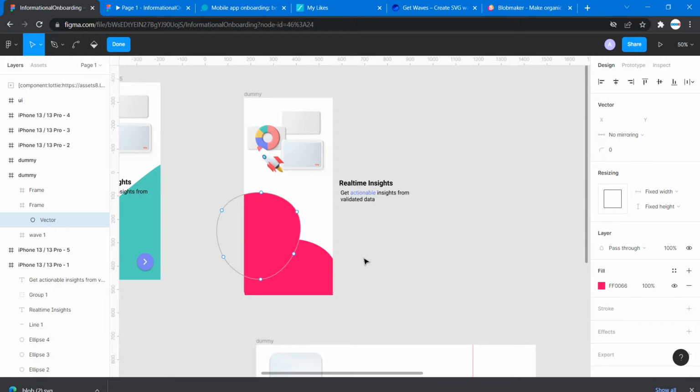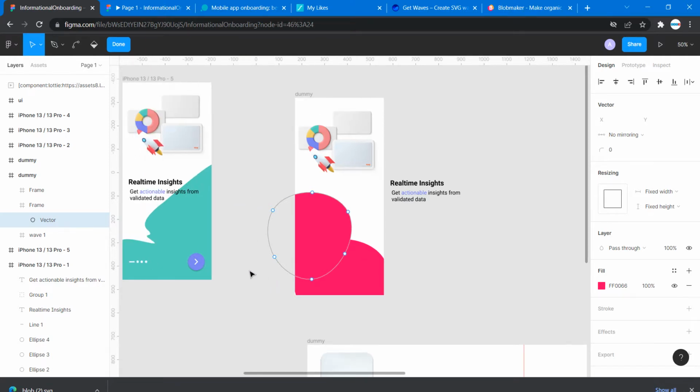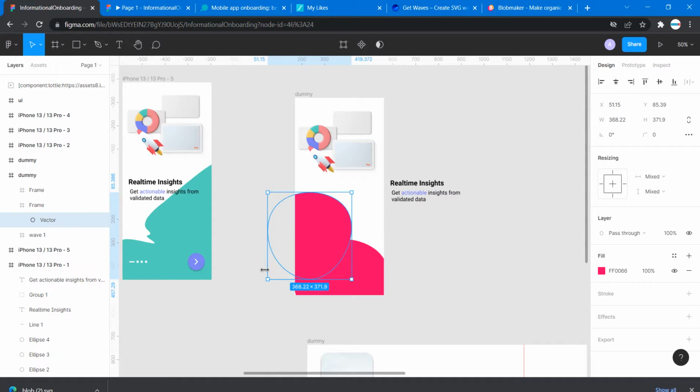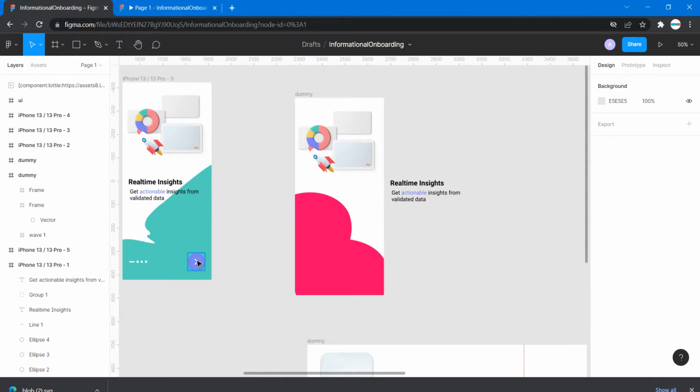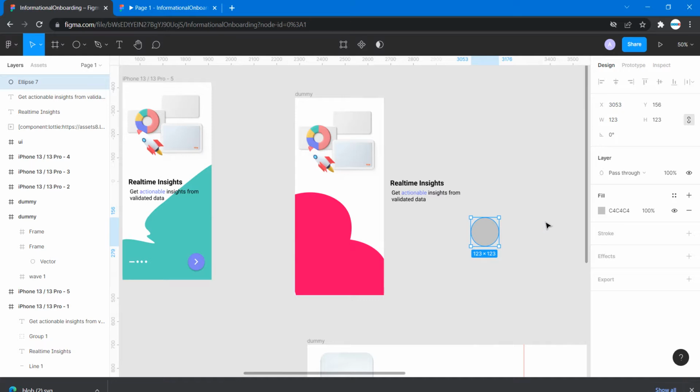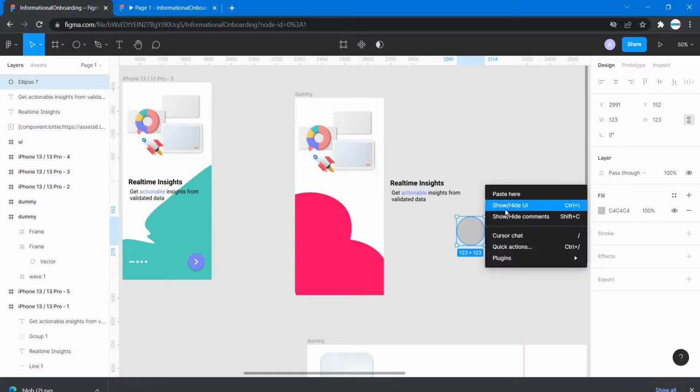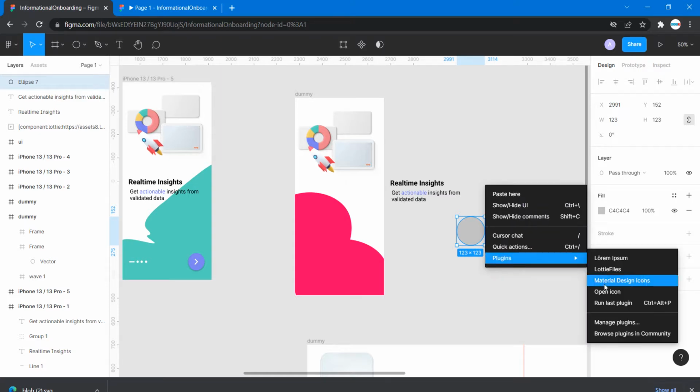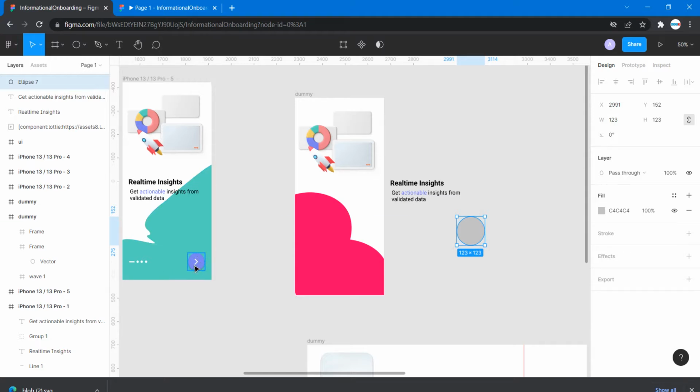Now we already know how to use the ellipse tool. To get a perfect circle, just hold the Shift key, draw a perfect circle, then you can change its color. Then you would have to use the plugin. So plugin Material Icons, and then look for a chevron. I use the chevron to get this.